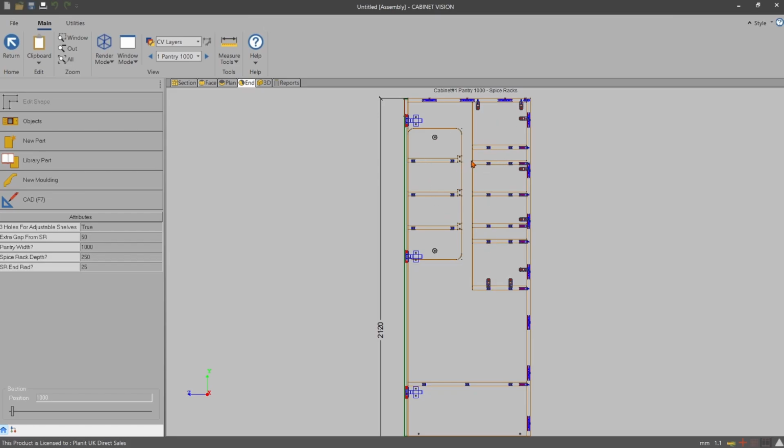But that's a guaranteed gap of 50 mil there. I've also added an attribute which can actually change that. We could have a 10 mil gap if we wanted to, and it will push them forward. But again, if I change the depth back to 200, it will keep that at 10 mil.